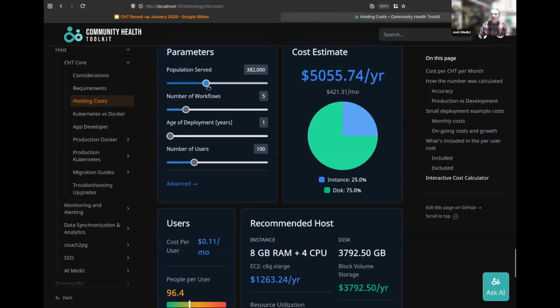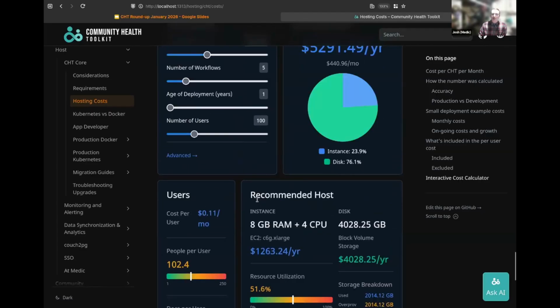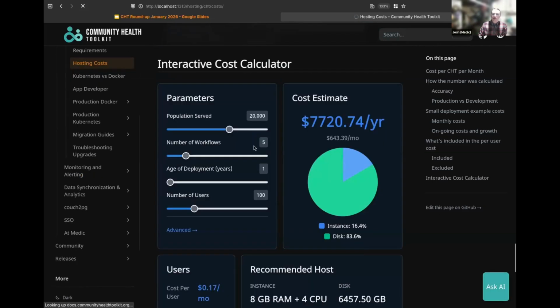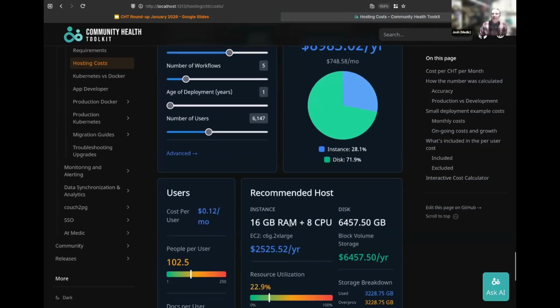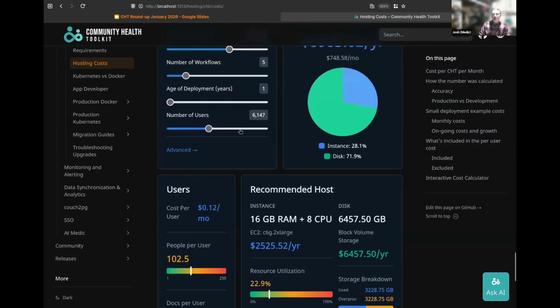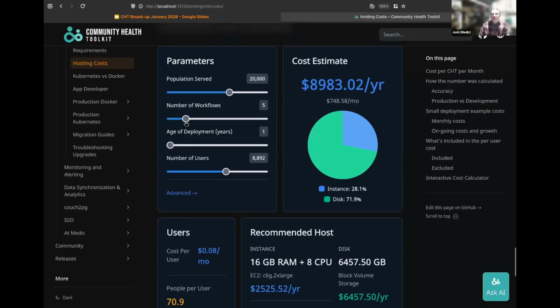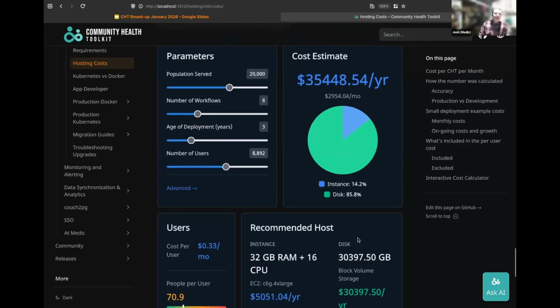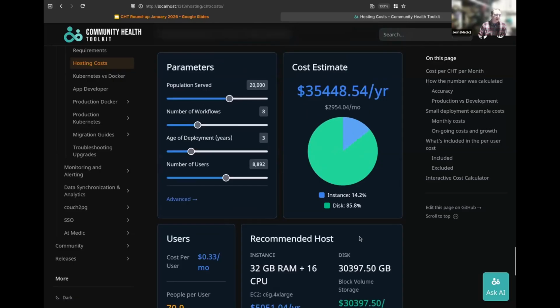If I was to increase this number considerably, you can see the costs and everything start to change as it goes forwards. Same with the number of users. As you adjust these, the different values are going to change, and your instance costs continue to rise. You can play with the number of workflows that you're going to have, play with how many years worth of documents you're storing, and that's where things start getting really spicy. But all of that is able to live update these different values that you see as you go through here.